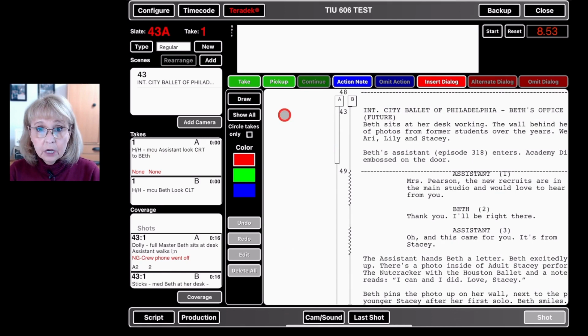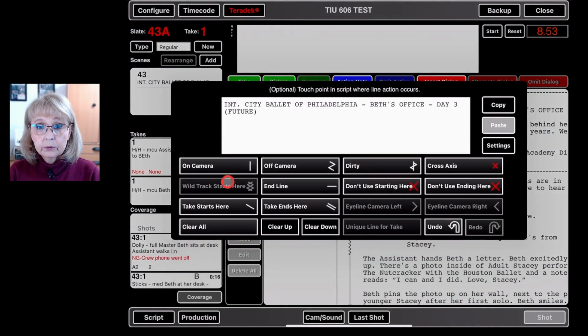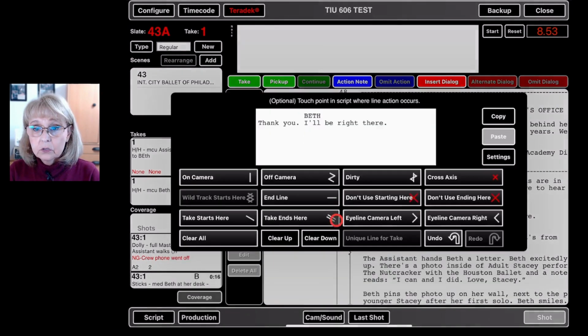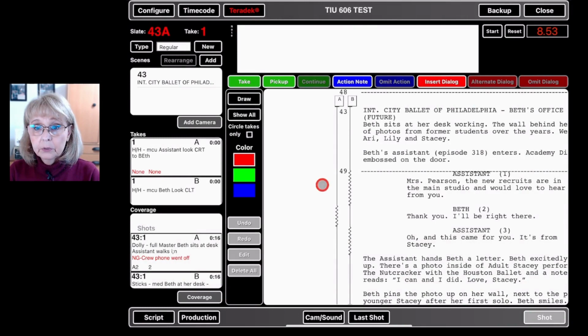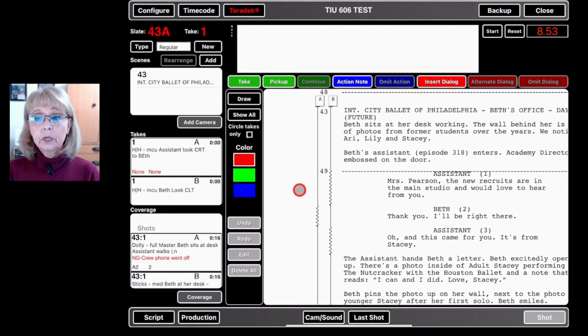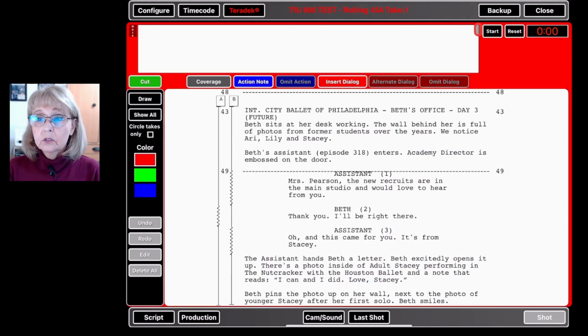So here we go. Here's our shot, and you can do it all the way to the top if you want. That's fine too. And what was the shot? This was a medium close-up of the assistant. Okay, so Beth is off screen on this one. So we're going to put her off screen, and we did cut off there. Okay, so there we go. We're ready to shoot this scene. Let's reset that. Let's do a take. Start our clock.